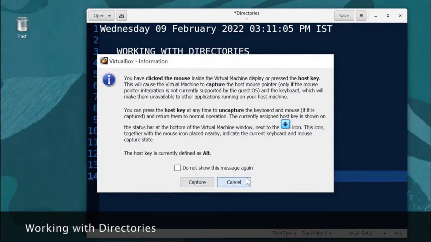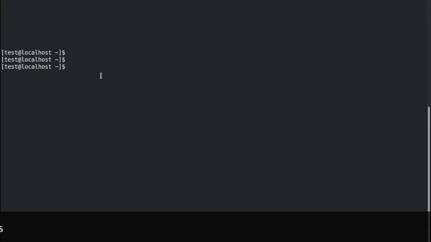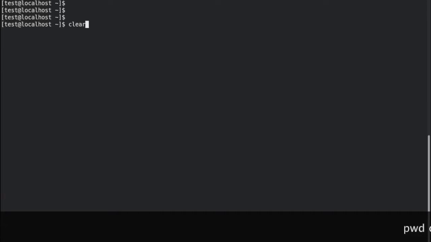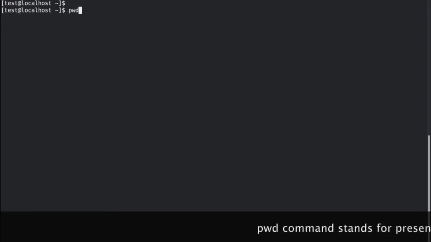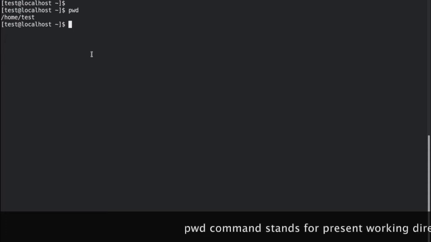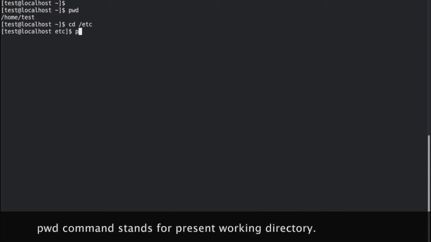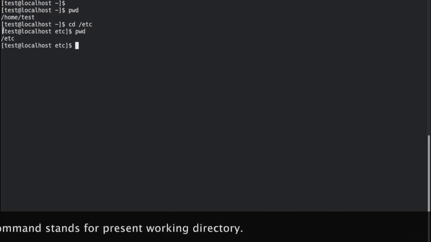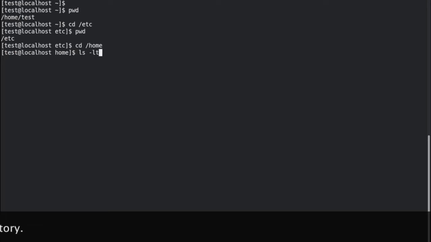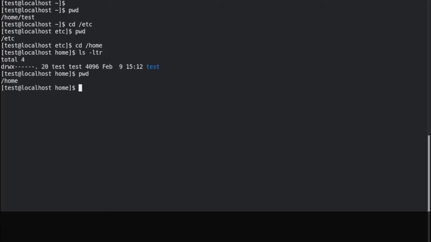So for that we have to open the terminal. Once we open the terminal or a putty session, the first thing we can do is type the pwd command. Once you type the pwd command, it will tell you the present working directory, the location where you are present. So pwd will always tell you the location where you are present.